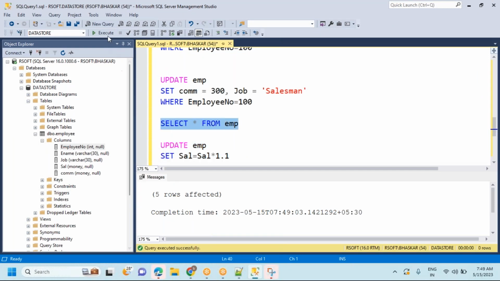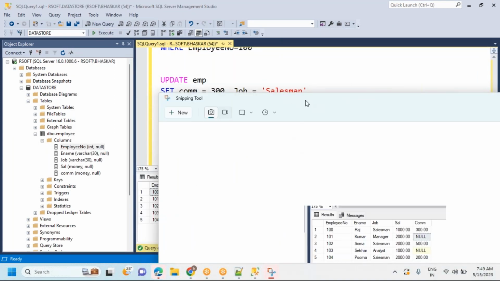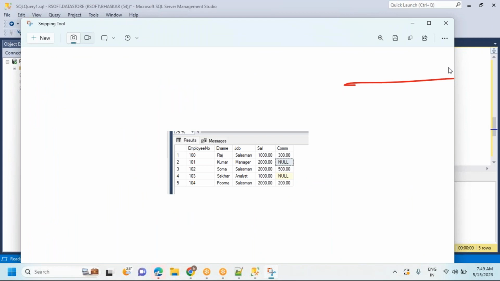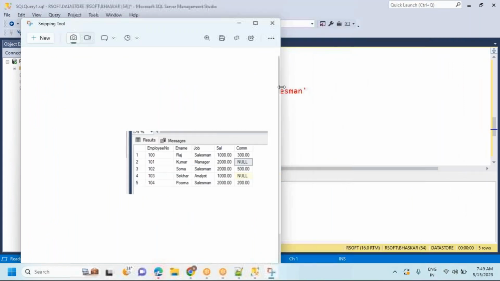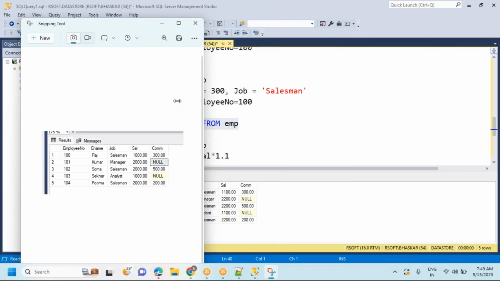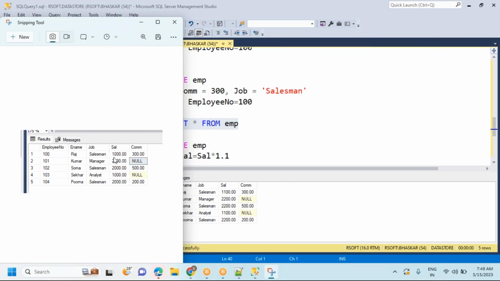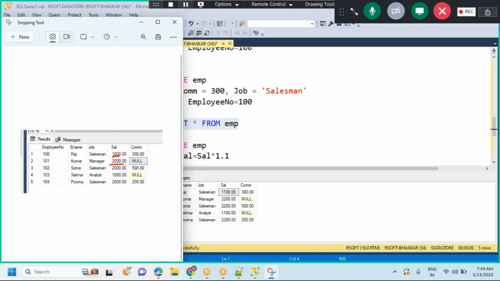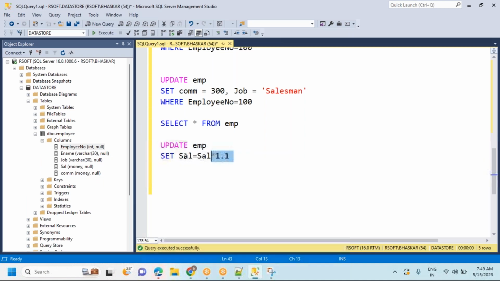5 rows are affected. Execute the select statement again. Now you can see here: I had 1,000, here I have 1,100. Okay, and here I had 2,000, here I have 2,200. That means 10%. So 10% means salary multiplied by 1.1. That is the formula. Okay, for everyone, it got updated by 10%. So that is what it is.